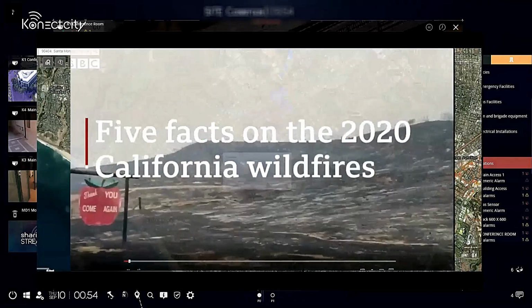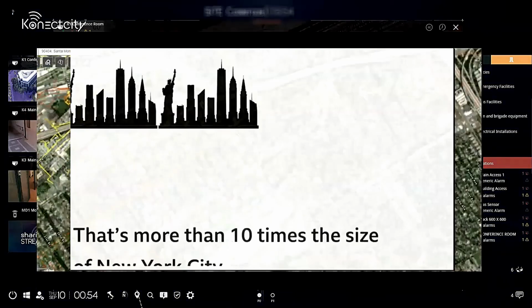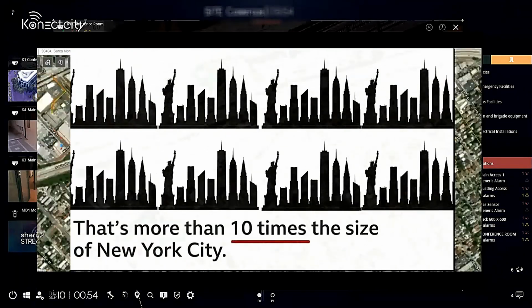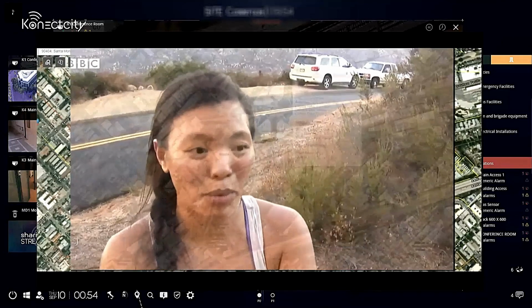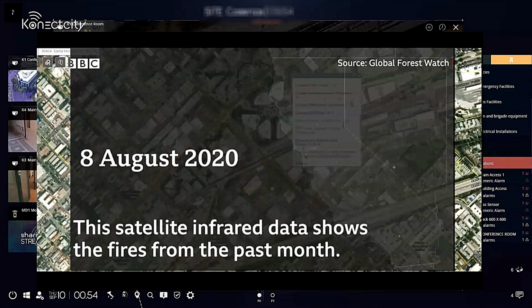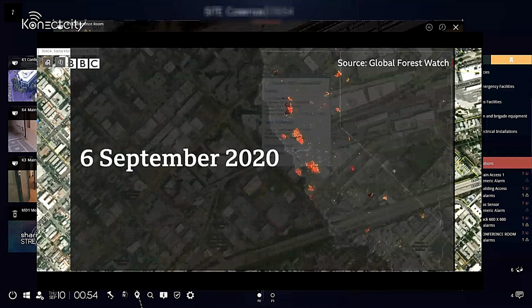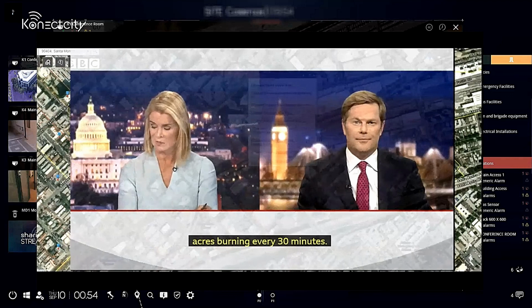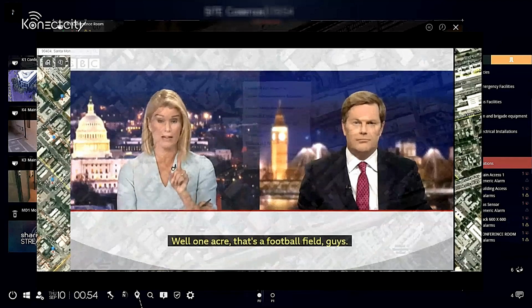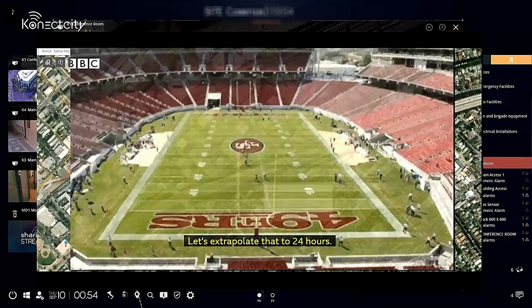This is historic. Yeah, it's moving fast. The wind is not any help. To give you some sense of the size of this, there is 1,000 acres burning every 30 minutes. Well, 1 acre, that's a football field, guys. So you've got 1,000 of those burning every 30 minutes. Let's extrapolate that to 24 hours.